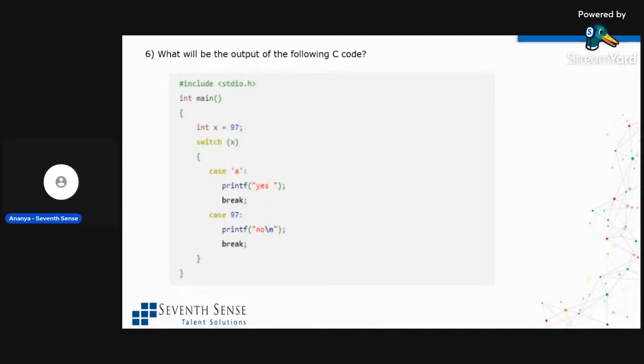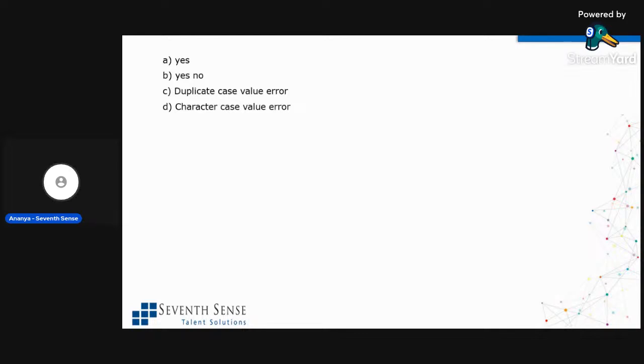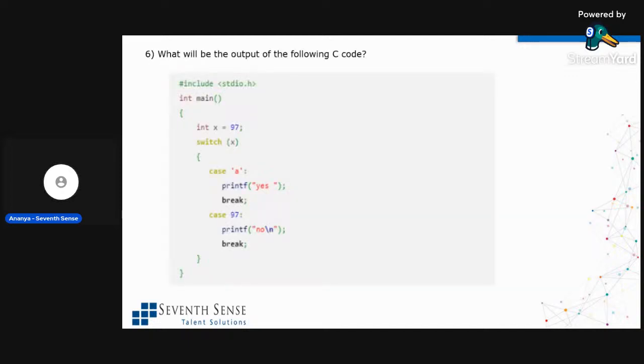I have taken a main function. Inside the main function, I have taken one variable x and assigned the value 97, and I'm using a switch case here. After that, I'm using case 'a', print yes, and a break statement after that. Case 97, print no, break. What will it print? Yes, no, or error. The options are: yes, no, duplicate case value error, character case value error. What will it print? You guys can look at the code if you want.